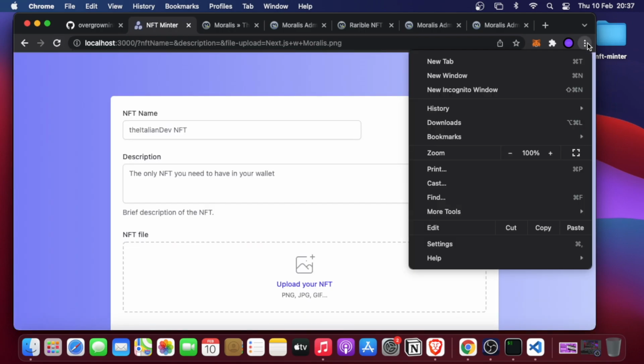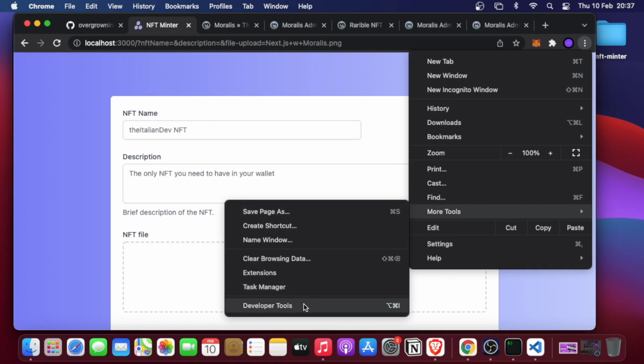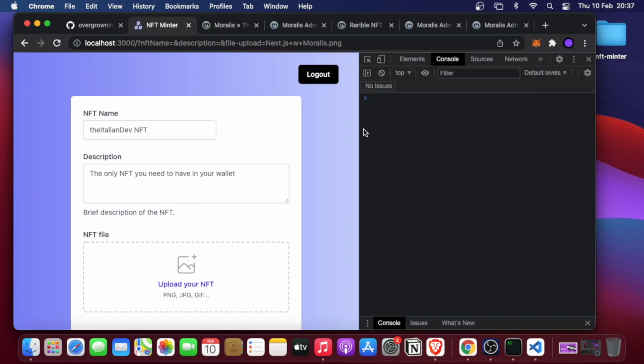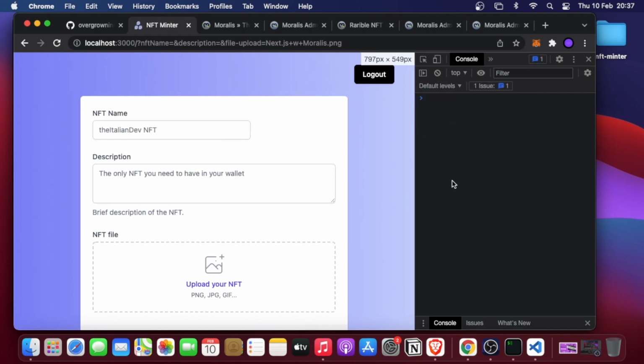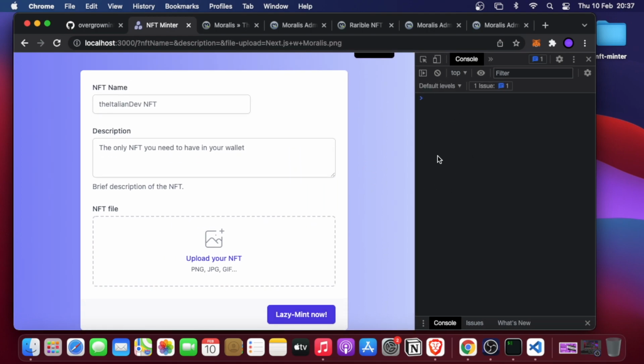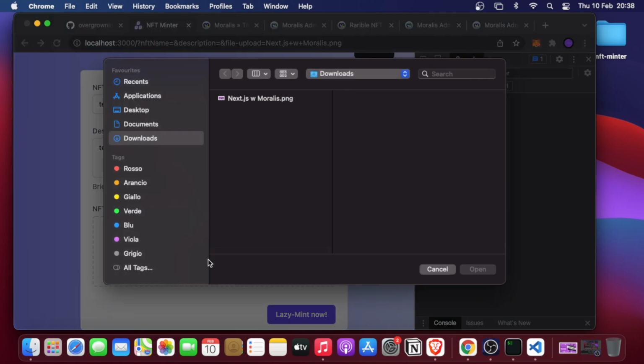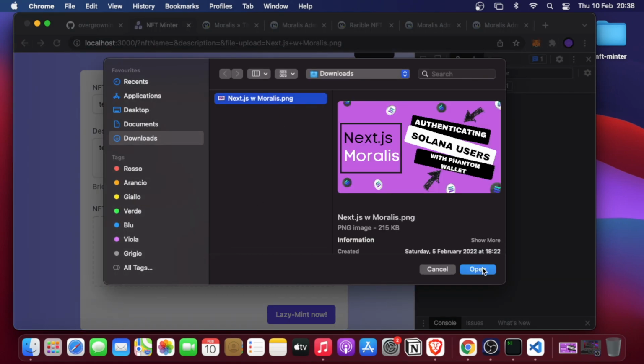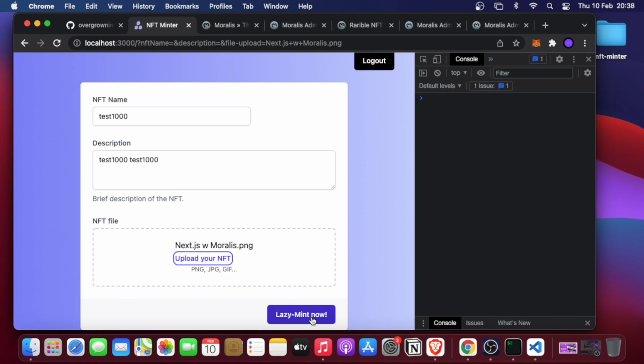Let's refresh it to have everything clear. So the state is clear, the React state. Open the developer tools, hoping to see printed out right here the successful response we received from Rarible. So for this one, let's do a test 1000, again test 1000, test 1000. Upload what? Always the same image. And now if I click on lazy mint now, again the process, sorry if I repeat it, but it's better to have the whole process clear in mind.